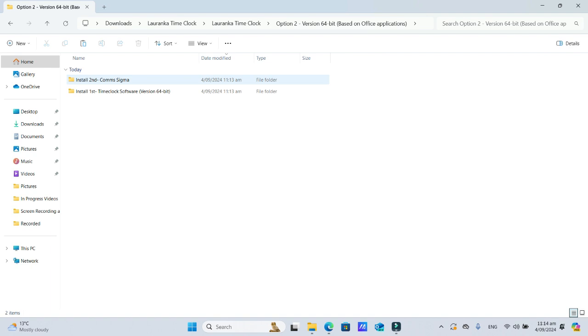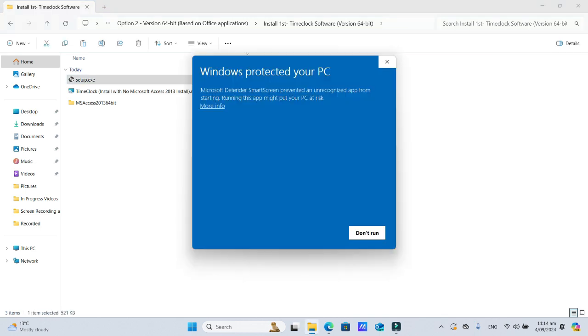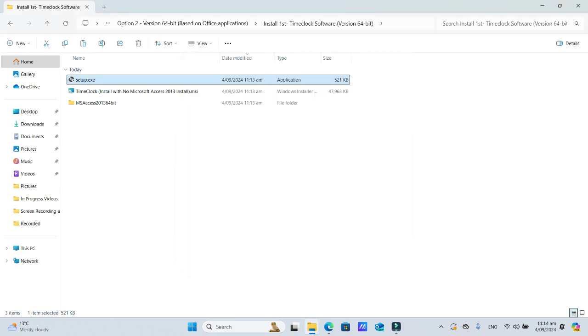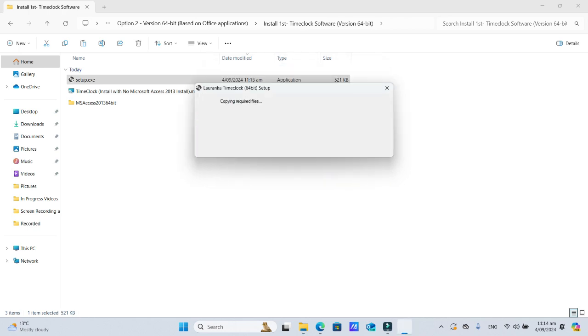The COMMS Sigma software also contains the optional Punch at the PC software module that is made available under the demo license. To install the first application, simply open the time clock folder and select the file setup.exe. This will then start the installation for the time clock software. In this instance, I've clicked More Info and Run Anyway to proceed with running the installation. As the time clock application is designed to run under Microsoft Access, if a version is not detected on your PC, a runtime version of Microsoft Access 2013 will also be installed.